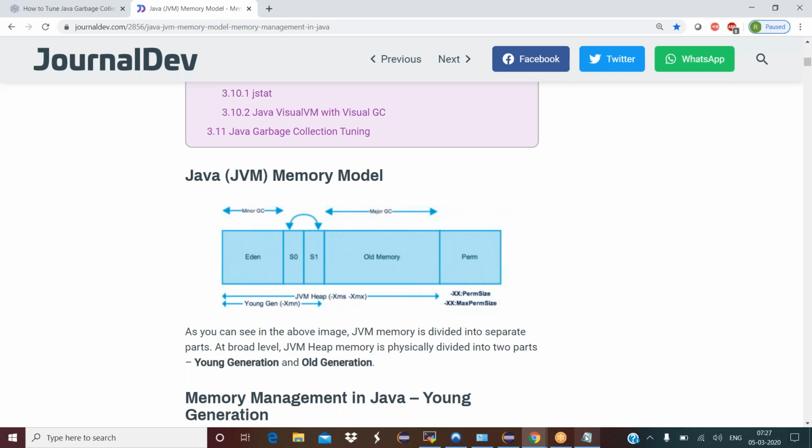So for all minor, major, and full GC, whenever the GC is happening, this stop the world event will happen. It means that it will stop all the application threads until the garbage collector completes its task. Since the young generation keeps all the short-lived objects, minor GC will be very fast, and the application will not get affected by minor GC.